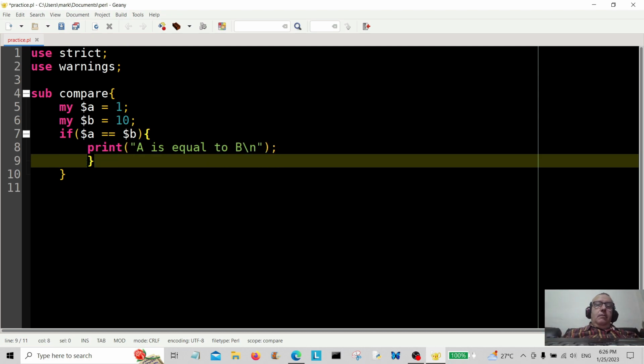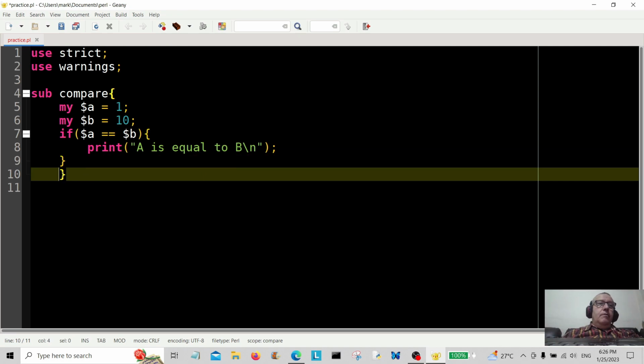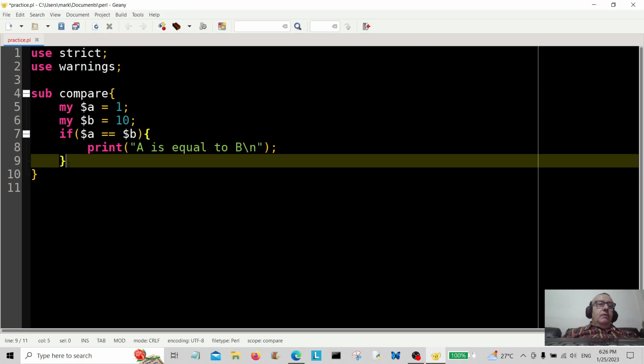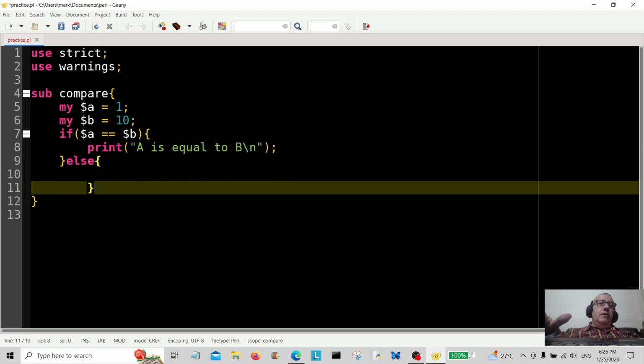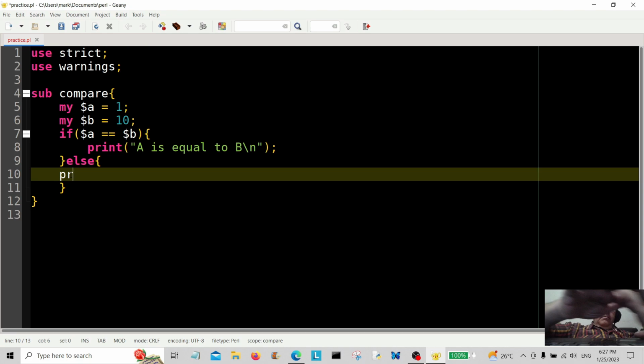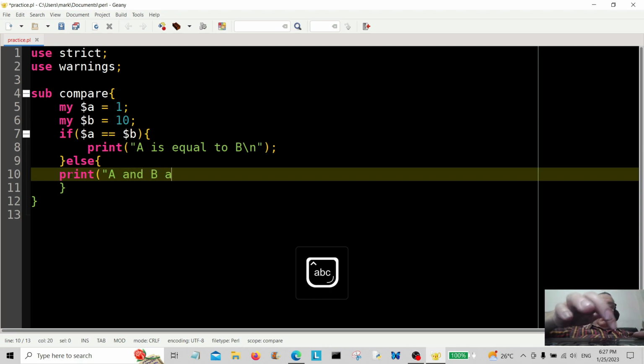Else, just going to pop that back there. So else, okay, so this is going to be here, else. If it's not equal, we're going to have to tell the user that, aren't we? So we're going to have to say something like, using the print command, A and B are not equal there, and the new line.